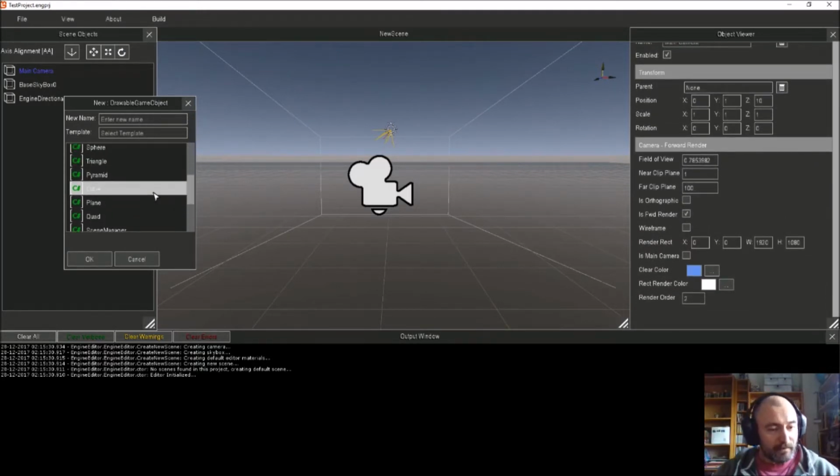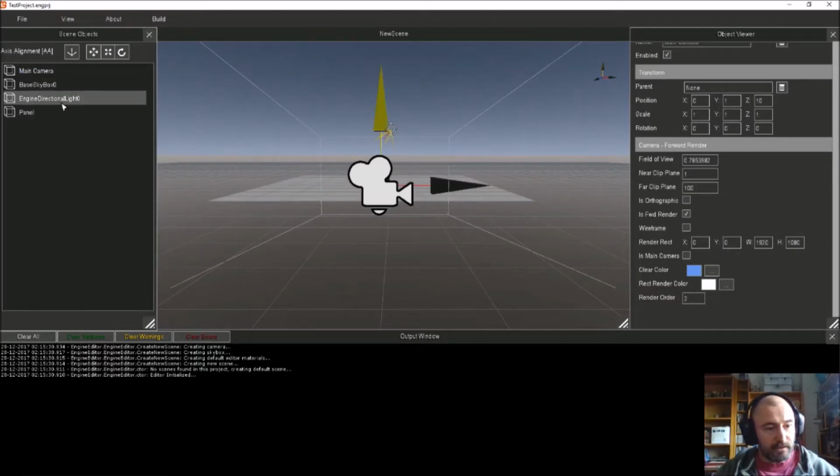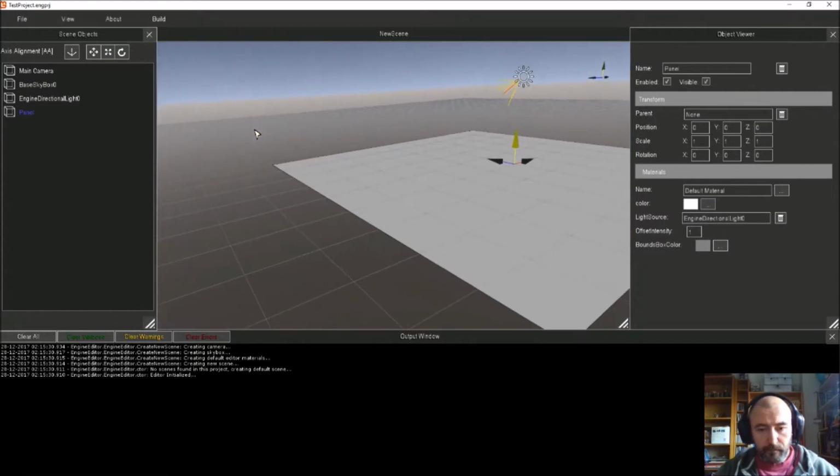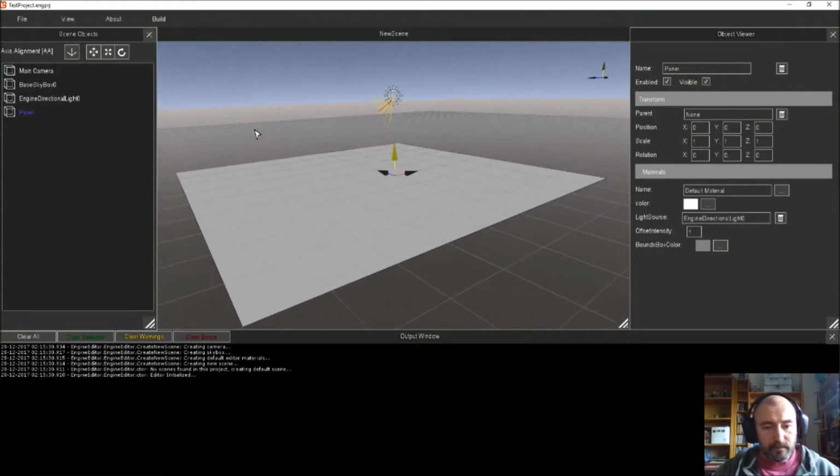Anyway, so what I'm going to do is just give you an example of creating a game object in the scene. I'm just going to call this panel. So when I add it, obviously it's added it in. It's all the way over there. Let's go and have a look. So we've got the panel in the scene now, but it's also using a default material.